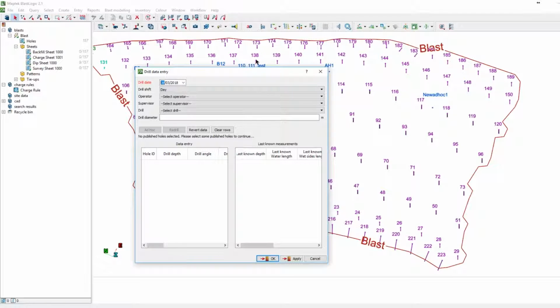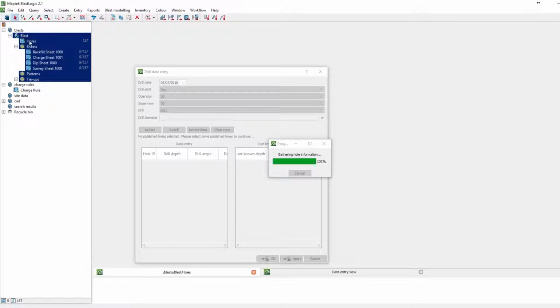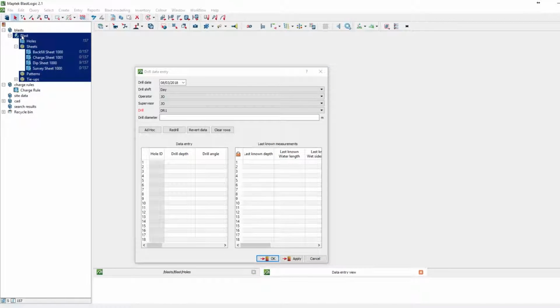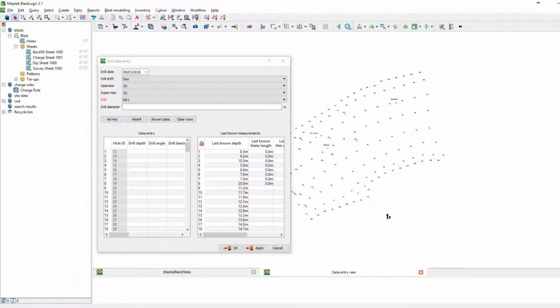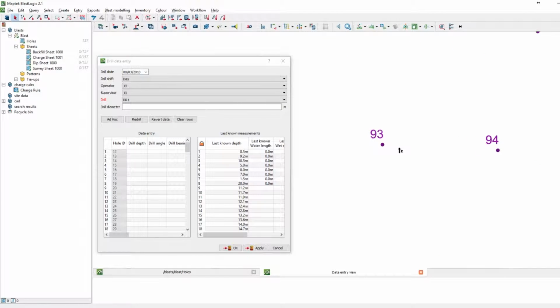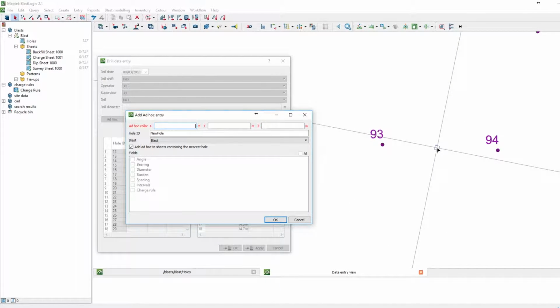So in this panel here, I got my drill data entry, just fill in my relevant information. I'll highlight my blast. So that's my blast on screen. Let's just zoom into a certain area. So say I want to add a new hole between 93 and 94. So I click on Ad Hoc hole, indicate my new location, and give it a name, so new hole 1.